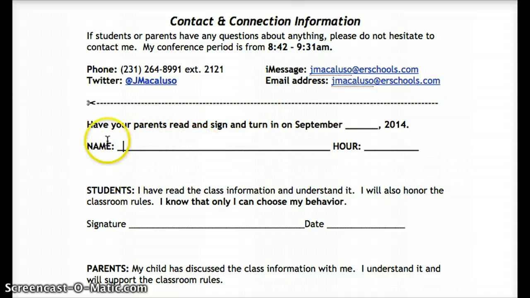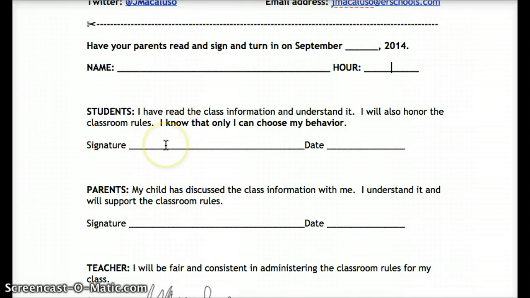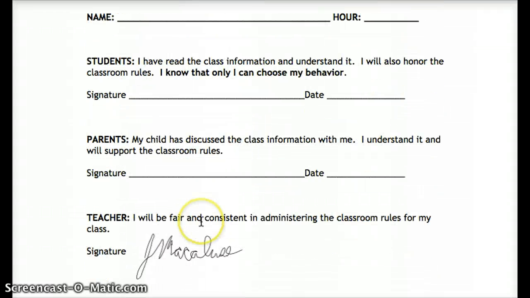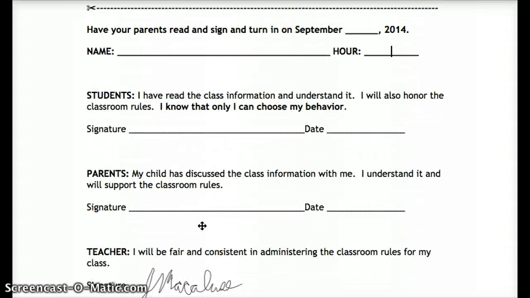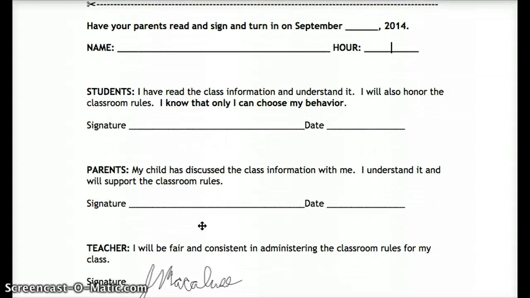Mom and Dad, you're going to put your name here and your hour here that you have me. You are going to sign this and date it, saying you understand the information, you're going to honor the classroom rules, and you know that only you can choose your behavior. I can't, and Mom and Dad can't. And parents, your child has discussed it with you, and you understand and support it, and I've signed it saying I will be fair and consistent in administering the rules of my classroom. And this will get back to me simply as an indication that we all understand my syllabus and my procedures for the class. Not a grade at all, but if you don't turn it in, you would get a demerit. So we don't want to start the year off that way, so make sure it comes in.